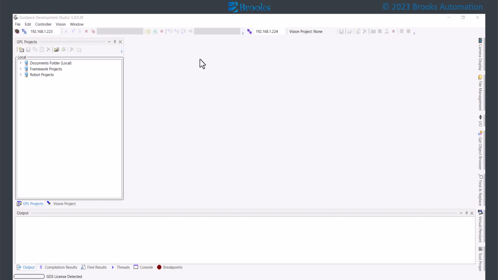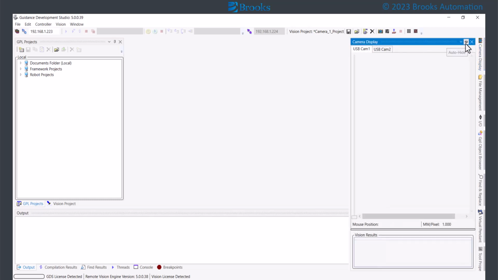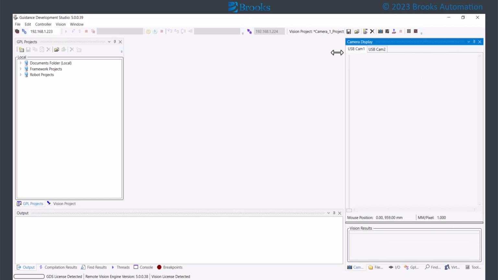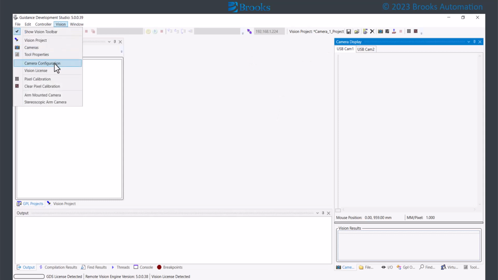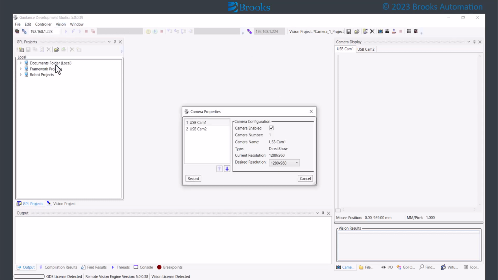The Vision Camera configuration window allows you to modify the cameras associated with the remote vision server. You can access the Vision Camera configuration option under the Vision pull-down menu. On the left of the Vision Camera configuration window is the listing of all available cameras.